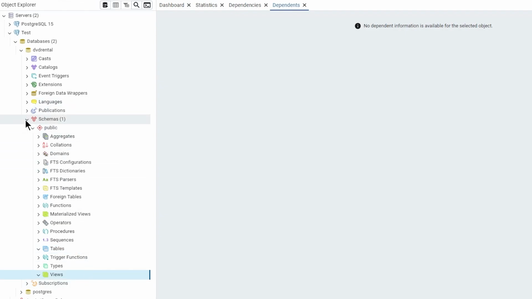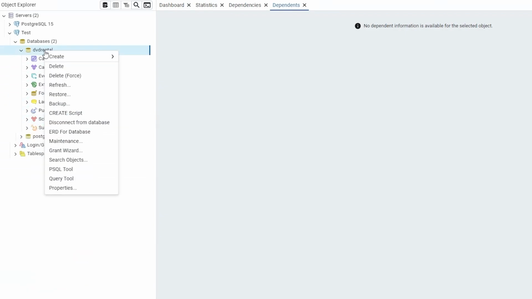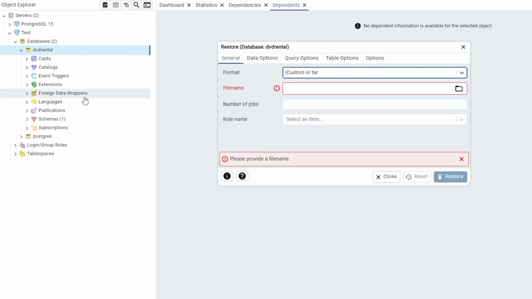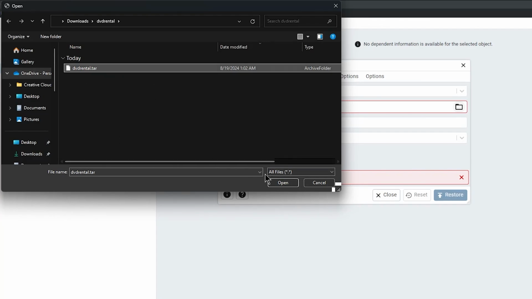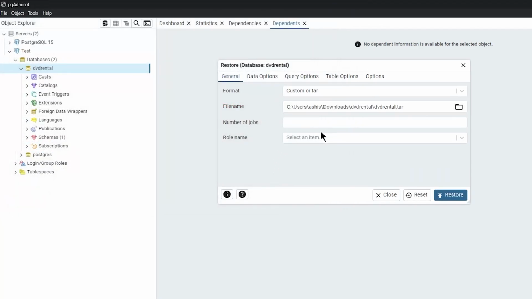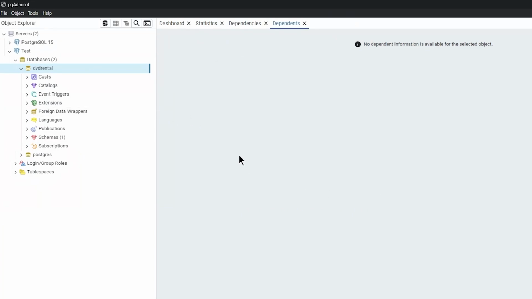So what we will do is right click on the DVD rental database, or the database that you created, and here you will say restore. In this case you will select the option for custom or tar file from the drop down, and then we'll go to our file location. I'm inside my download and DVD rental folder. Here it is not showing the file, so if it is happening the same for you, you can just select all files in the options and then it will show you the .tar file. Open this and you are good to go. So now just click restore and done.